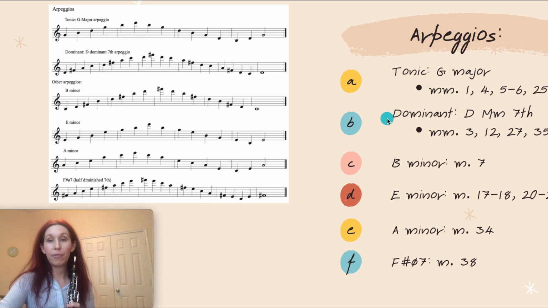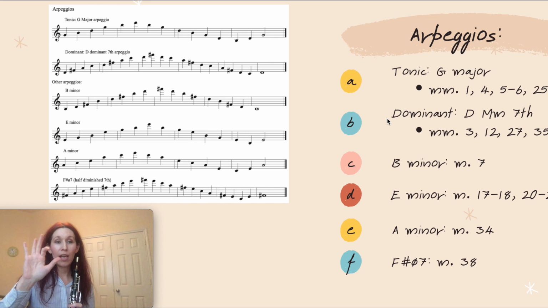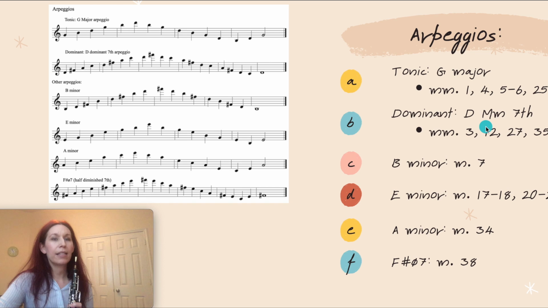Remember, dominant means 5. So in the key of G, G, A, B, C, D, that means it's going to start on a D. So we have a D dominant 7th chord, also called a major minor 7th chord. If you're curious about that, that just means a major triad with a minor 7th on the top. At some point, I'll do a video about the music theory stuff with this, because I've had some questions about that.